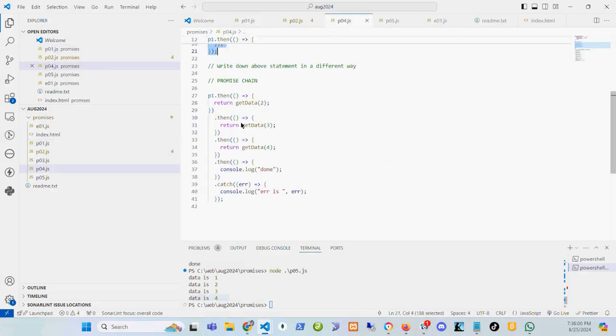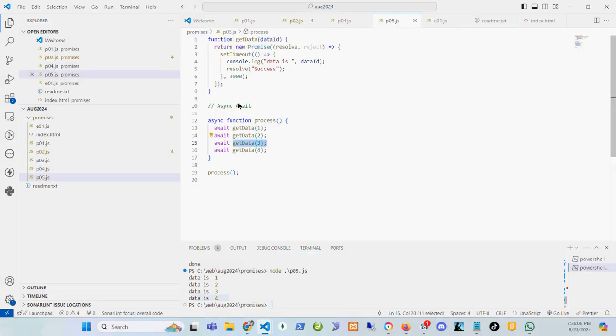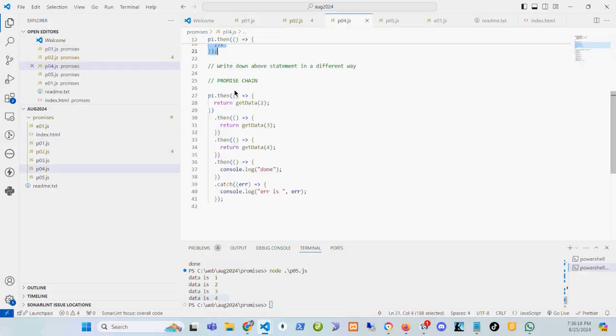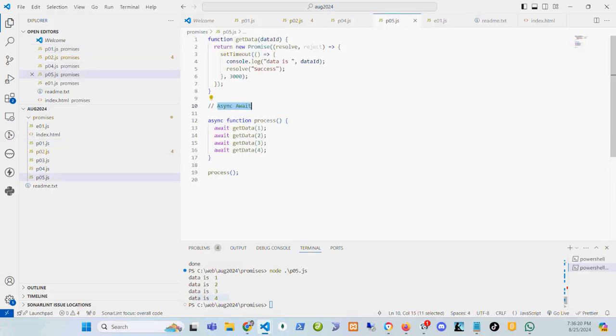But then the promise chain came, which is much better than the previous one, but still not the best way of doing it. Then we got async and await, which is the best way and is currently used in all the projects in the market. We have to use this async await instead of callback hell or the promise chain. So this is the best way which we can use.